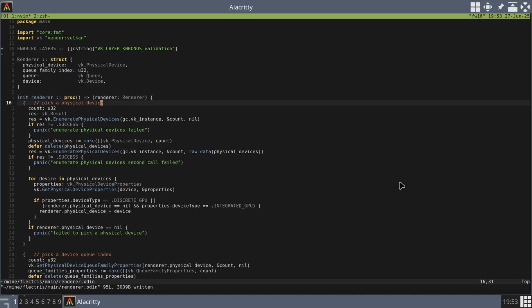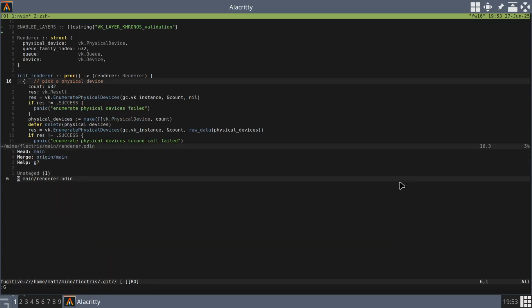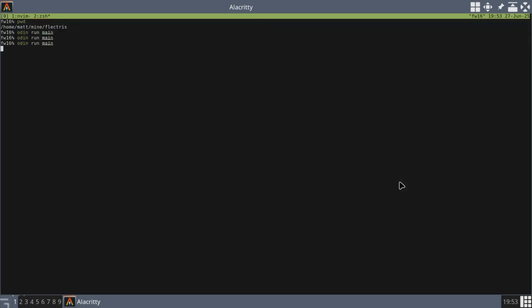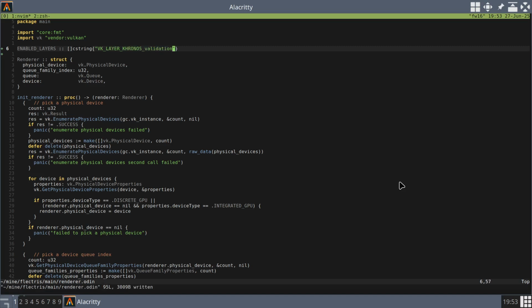I'm sure there's a way to check what layers you have running, but I don't know what they are off the top of my head. So we're just going to assume that's good. It didn't error. It didn't block. That's a question, actually. If I come in here and I put something silly in, VK layer Chronos, I don't know. Does that complain in some way? No, that's interesting. It just fails.